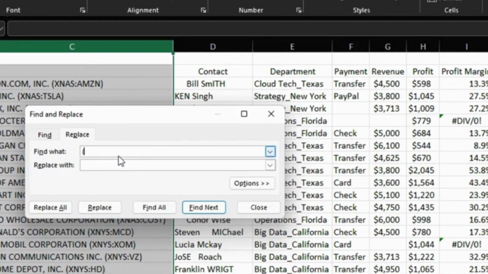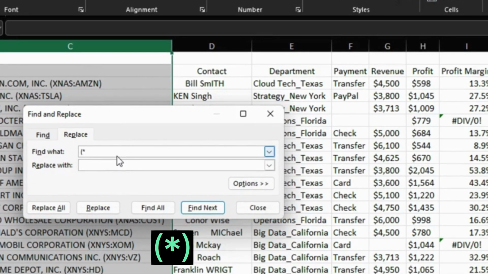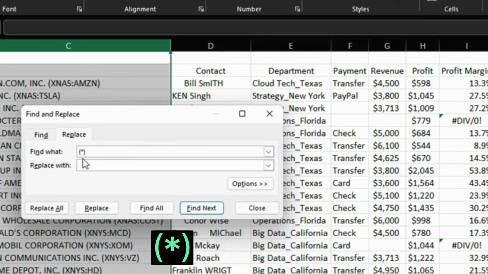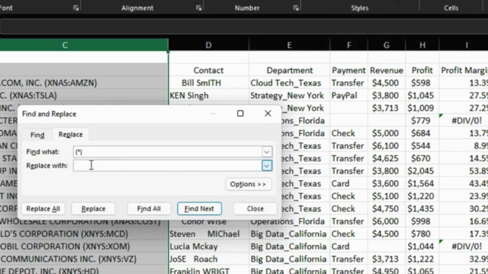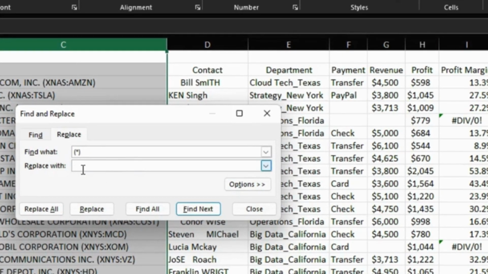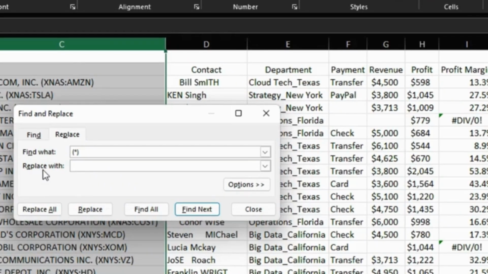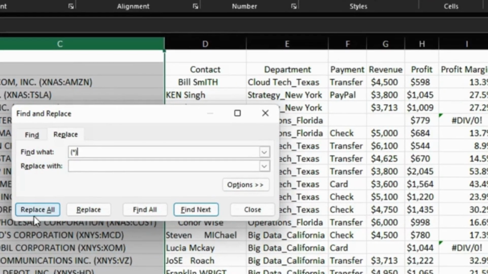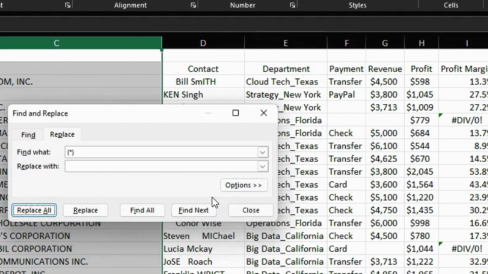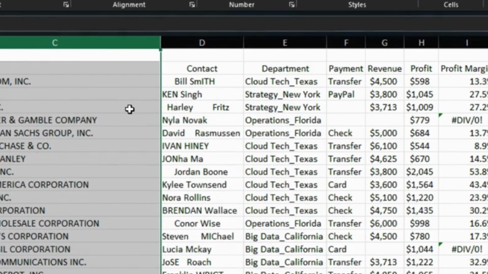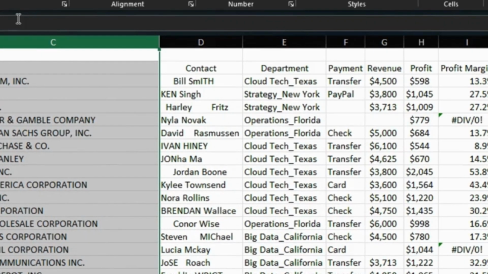I will use star. So this star means everything inside this parenthesis. So I will replace them with an empty space. Replace with, I'll leave it empty. I will say Replace All. Awesome. So you have 31 replacements. I click OK and cancel it. You can see. Oh wow.